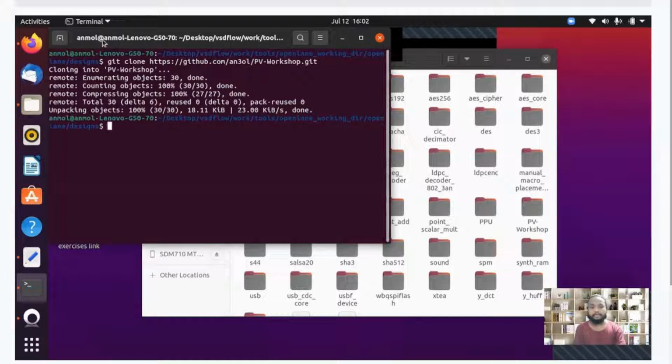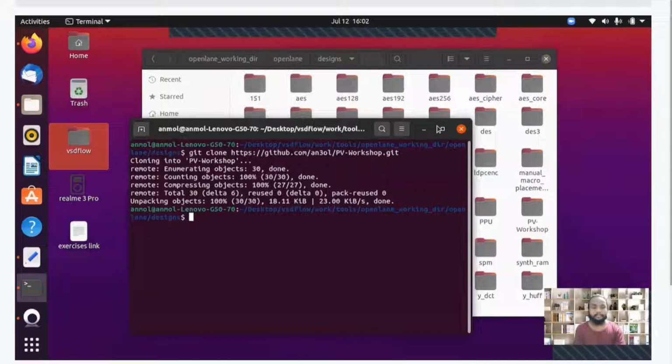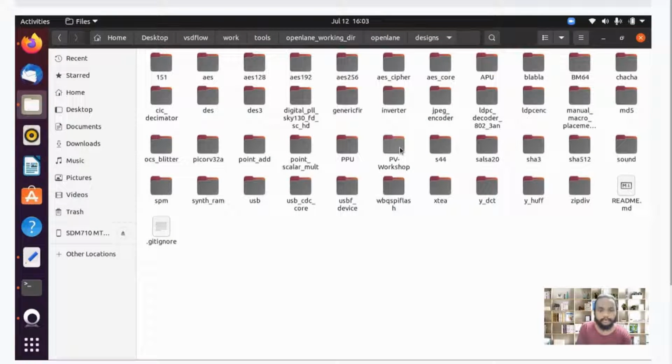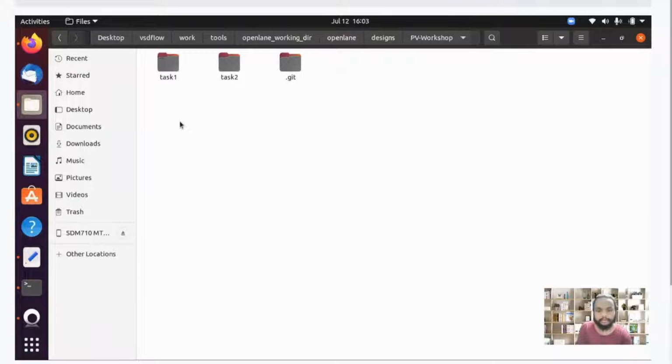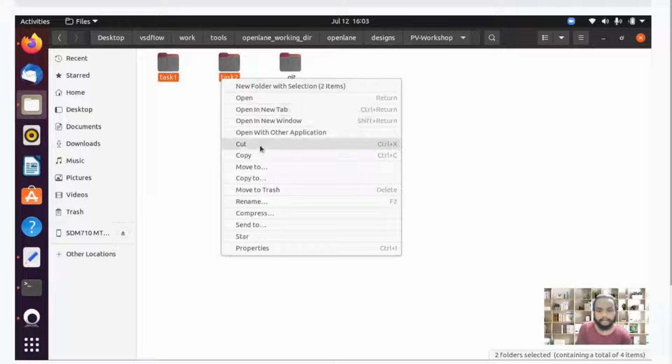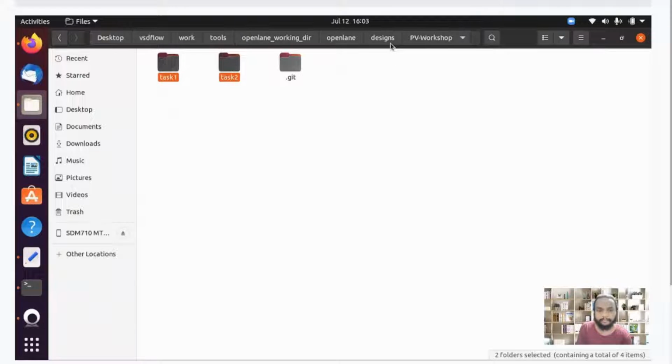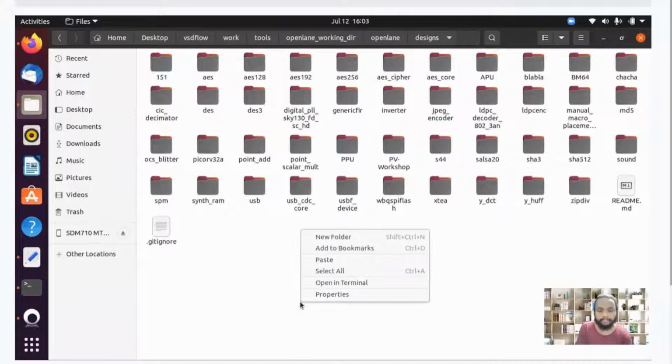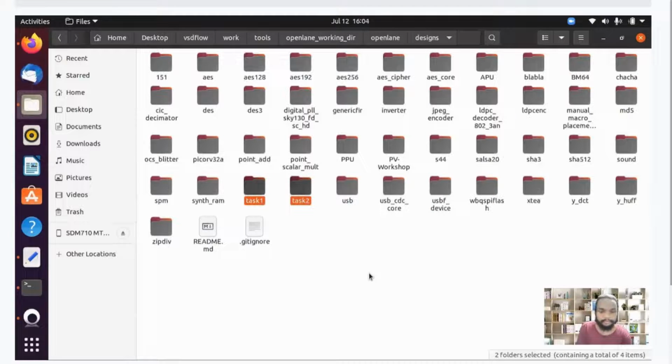We'll type git clone and paste the link and type enter. Okay, it's done. Here we can see the PD workshop folder over here. We'll open this. We'll copy this task 1 and task 2 and paste it outside. And now we can delete this folder.